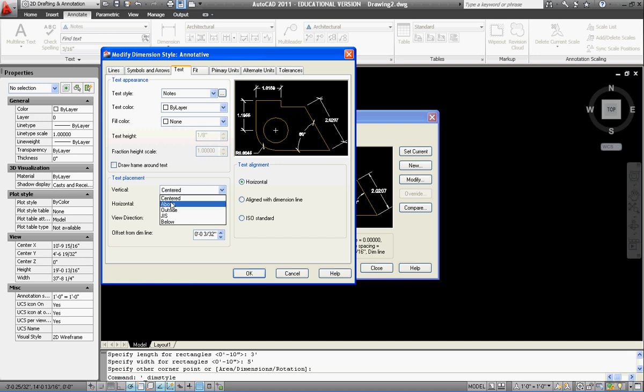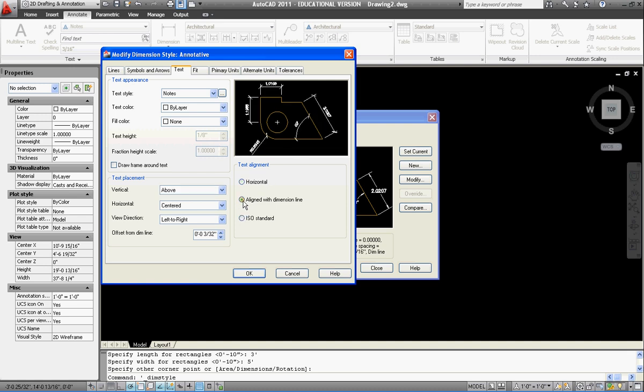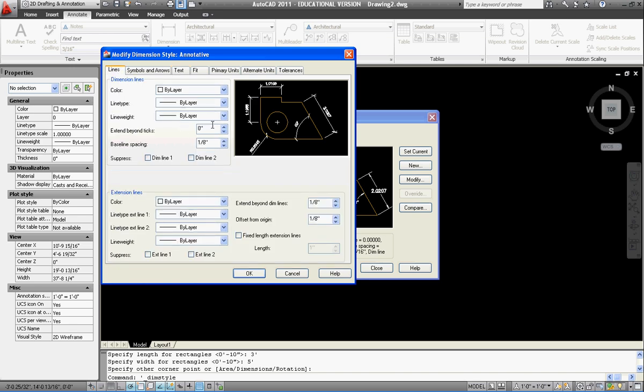Text placement vertical, we want it above the line, so it goes like that. Horizontal, centered, everything's good, and we don't like this kind of dimension text. We like it to be aligned with the dimension line. The one thing you'll notice here is there's not a little extension line, so let's go back to the lines and make that 1/8 as well.